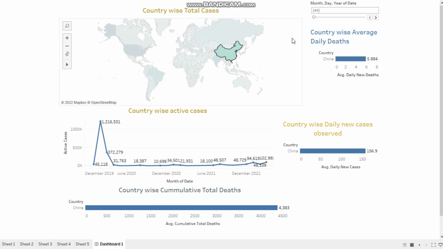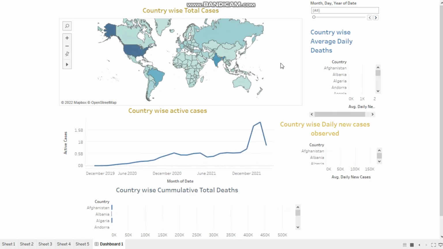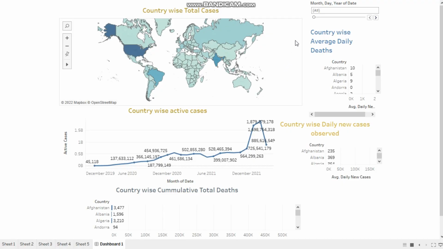Now if I want to see the cases for two countries, that's also possible. If I simultaneously click my own country, it will show me the data, and it can be compared very easily between two countries.